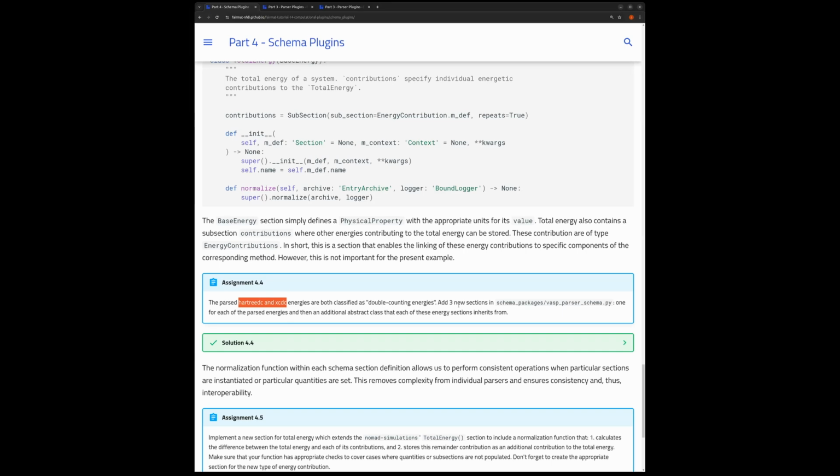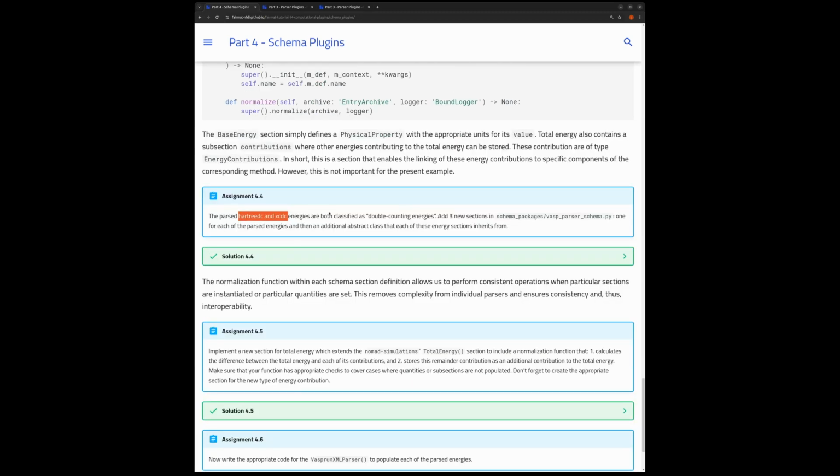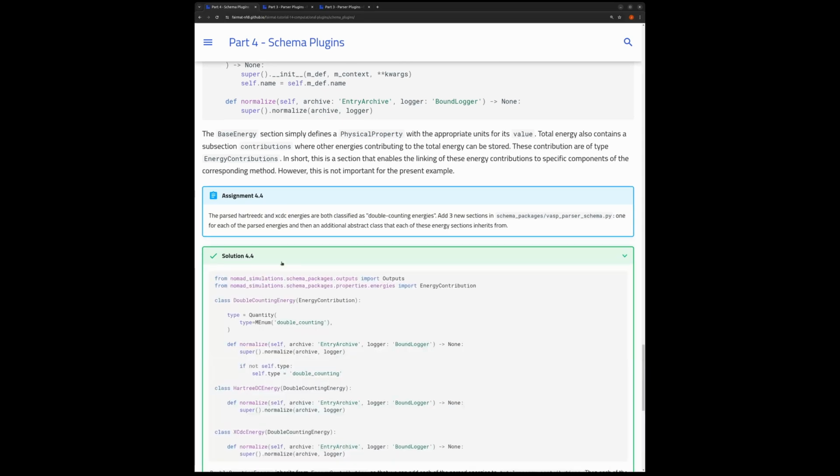So we want to add three sections into our schema, one for each of these parsed energies, and then a third, which these two classes inherit from, which is characterizing this double counting energy. So I want a double counting energy class, and then a Hartree DC class, and then an XC DC class. Basically, that's the basic idea.